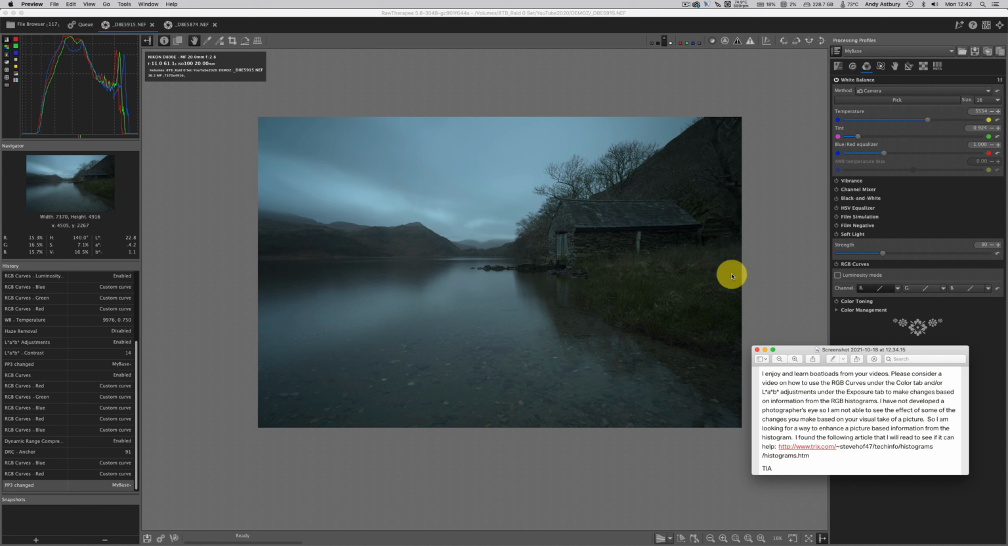And the other day, I had this message off one of my patrons, Saul. And he says, I enjoy and learn boatloads from your videos. Nice one, Saul. Please consider a video on how to use RGB curves under the Colour tab and or lab adjustments under the Exposure tab to make changes based on information from the RGB histograms.